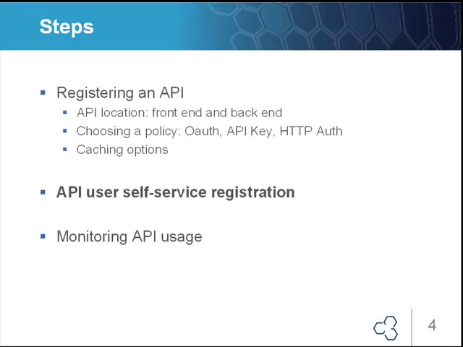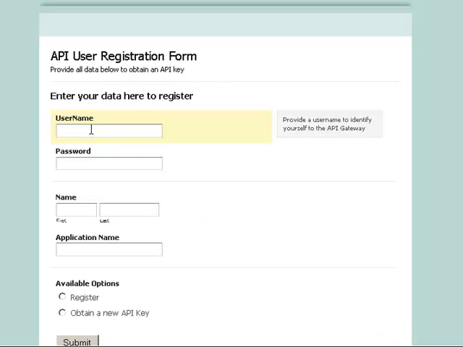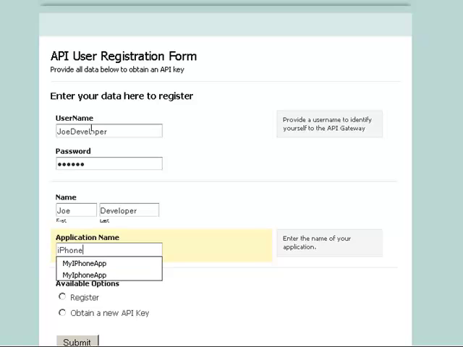Next, we're going to see API user self-service registration by a developer who wants to use the API that we've just registered. Again, the Vordel API Gateway provides skinnable screens for this purpose. With an API portal, it's important to make it as simple as possible for developers to register and get all the information they need to access the API.